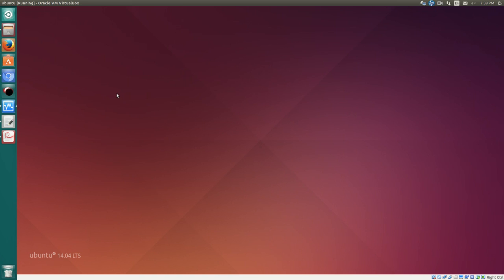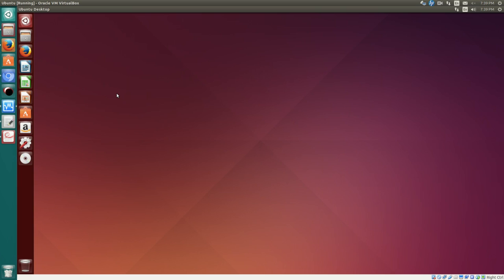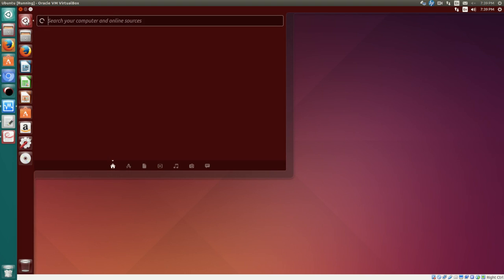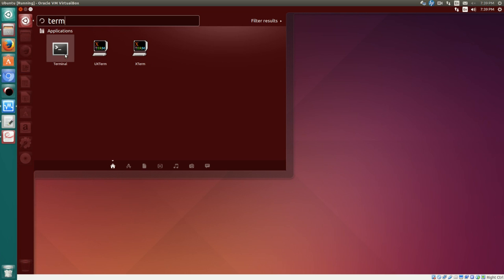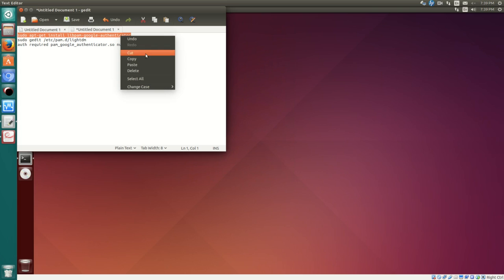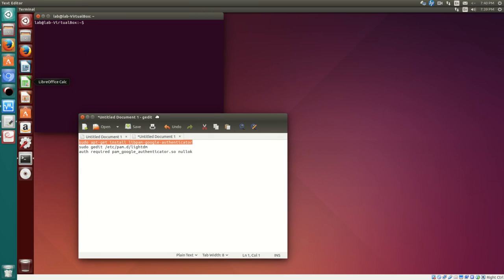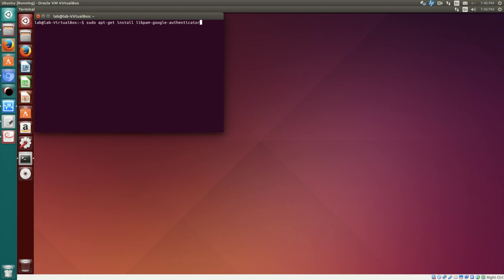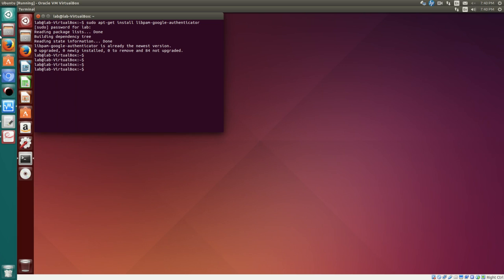It works on most versions of Ubuntu. This is currently 14.04. It also works on Debian and other Debian-based Linux distributions. Okay, so to do this, you go into your terminal. And just so I didn't forget the commands for this demo, I have them here. So you'll download the Google Authenticator library, which I already have installed.